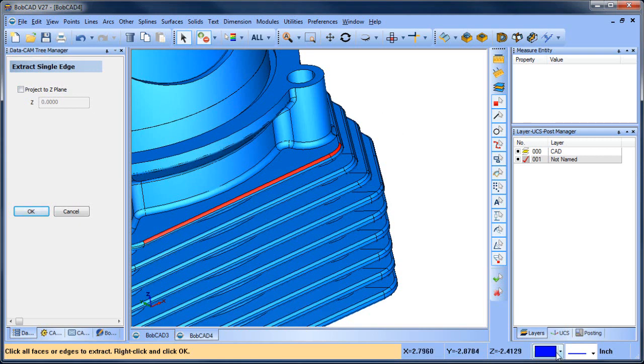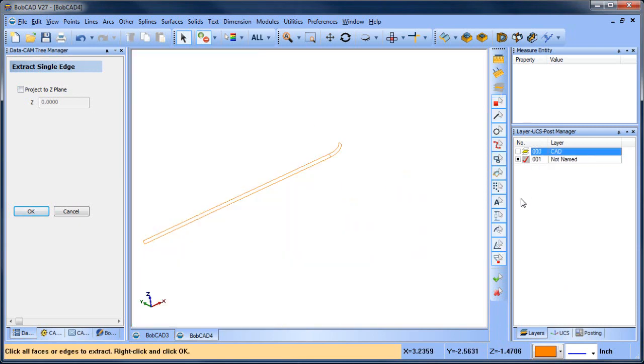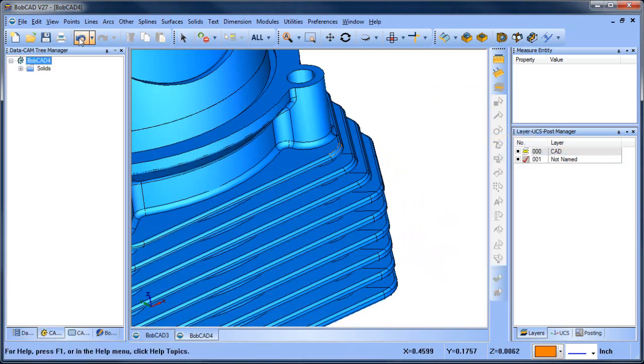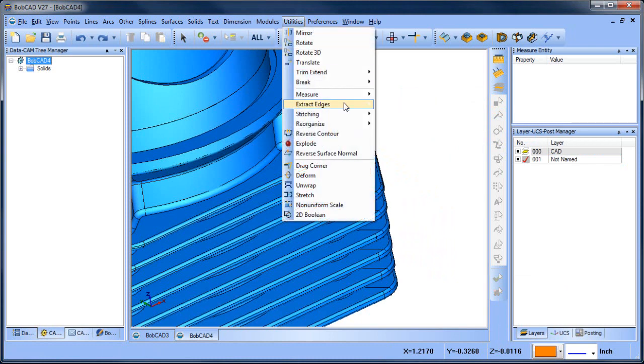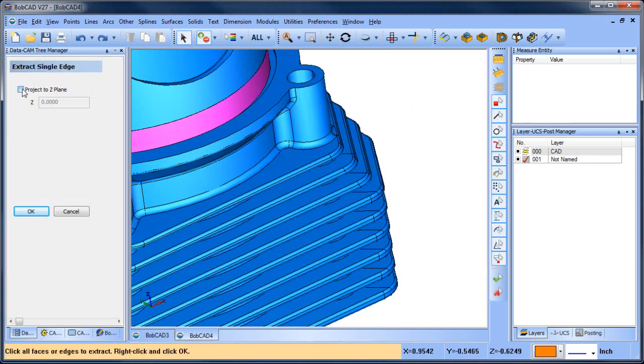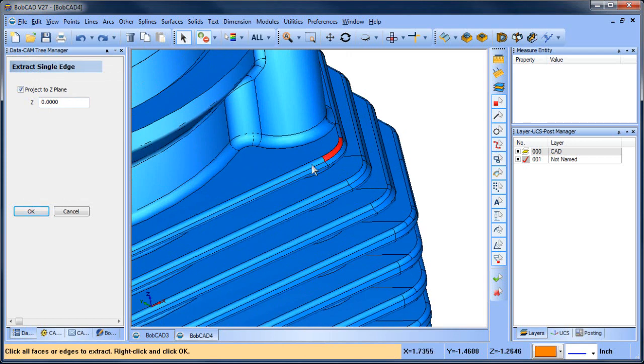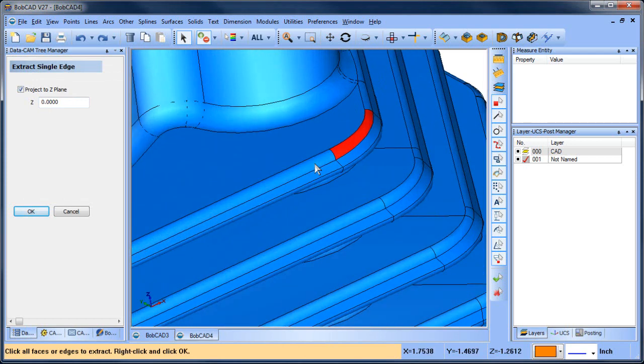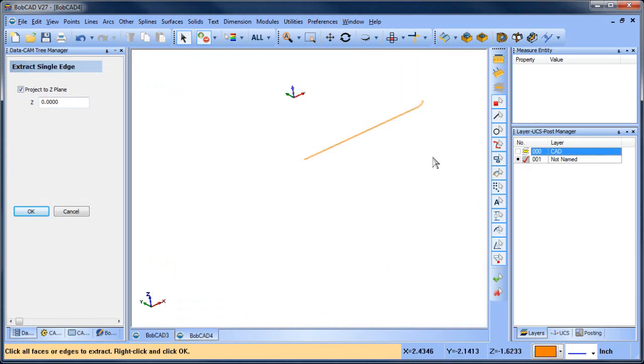But the first thing let's do is take this geometry that we've selected, we'll right click OK, and what you'll see is that we were able to generate the wireframe for those surface edges. Okay, we'll undo this and we'll do this process again, utility, extract edges single. This time we'll choose project to Z plane and set the Z value to 0. We'll select the same two surfaces, we'll zoom in, this one and this one right here, and then we'll choose OK.